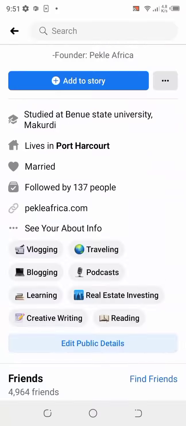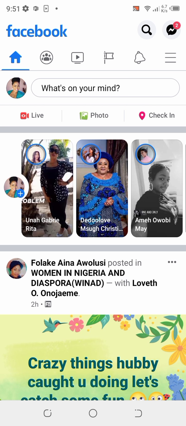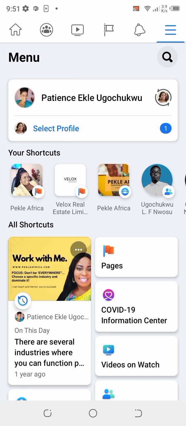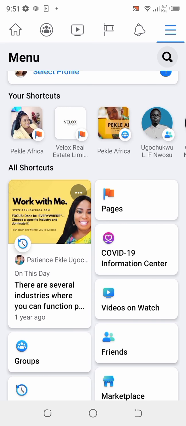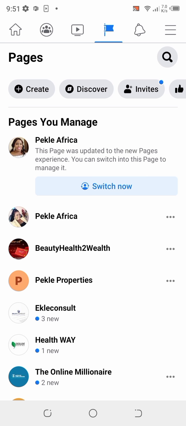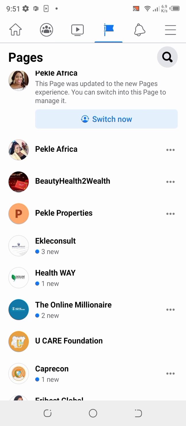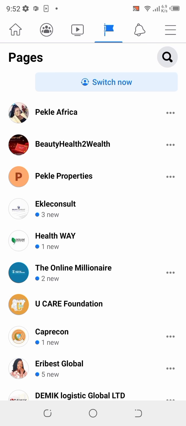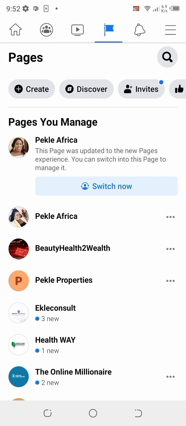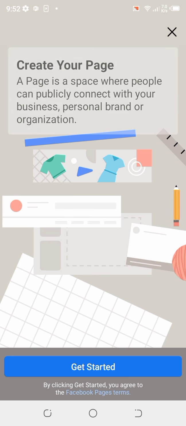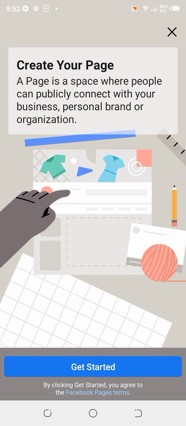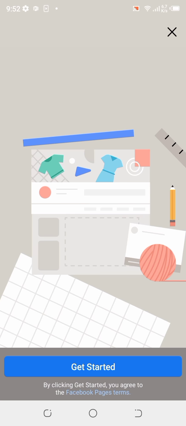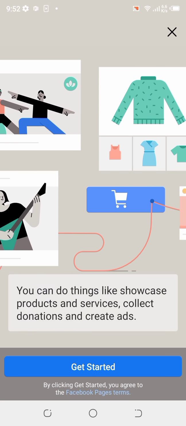All right, then now all you need to do is to click this three horizontal lines at the top right corner of your phone. I just clicked on it, and then you click on pages. Okay, I just clicked on pages, and then you see other pages here that I'm managing for a lot of other clients. And then by the left side, the first icon here, you see a plus sign, and you click on create. Okay, then if you click on create, it's already telling you to create your page, and then you just click on get started at this blue icon.